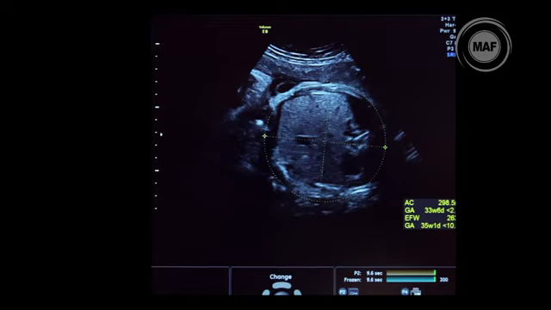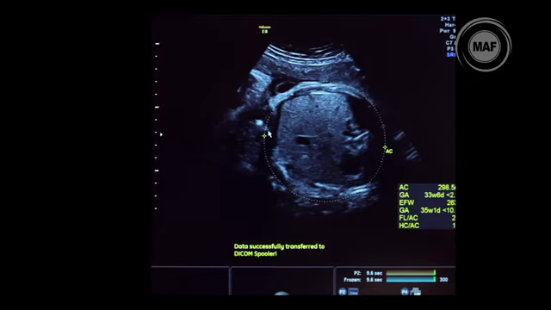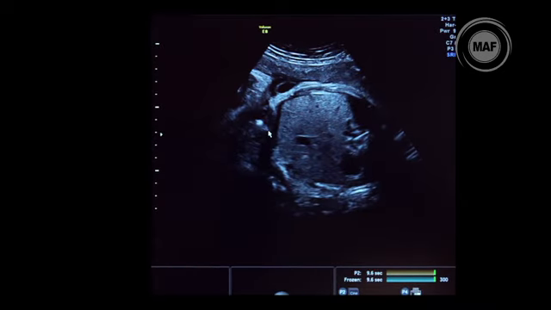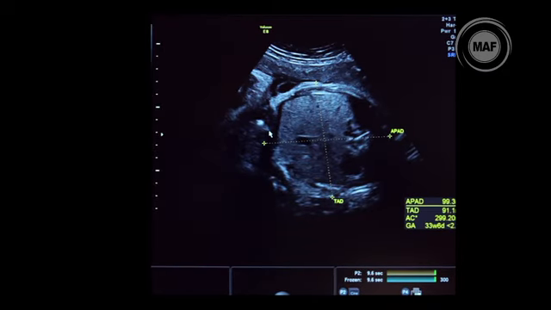Now this ellipsoid method takes much longer to do, okay? And if I can show you the other method, it is the anterior posterior measurement, and the transverse measurement. Now, see how much quicker that is, and the computer will calculate the abdominal circumference. It's much quicker if one can do it this way.